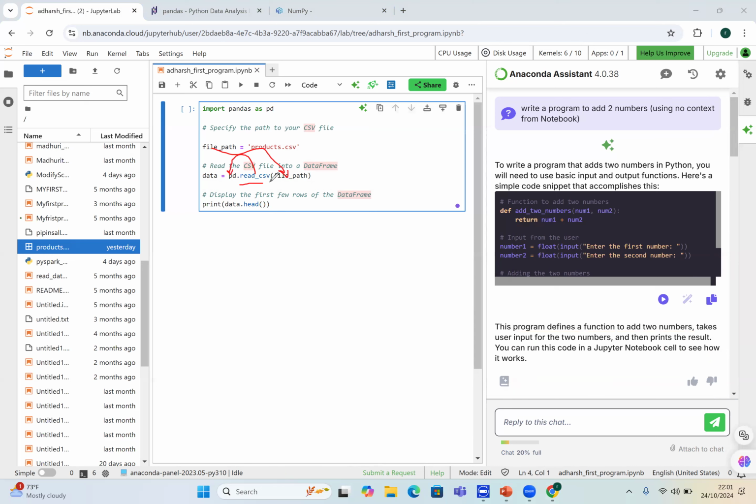So I'm executing this read_csv function with the help of pd.read_csv and passing the file name. Once it reads the data set of your products, it is going to store it in something called data. Instead of data, I can write a meaningful name, product data set. Product data. That's it. Okay, fine.